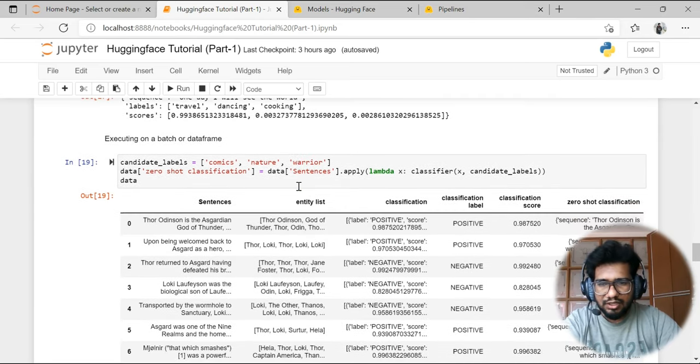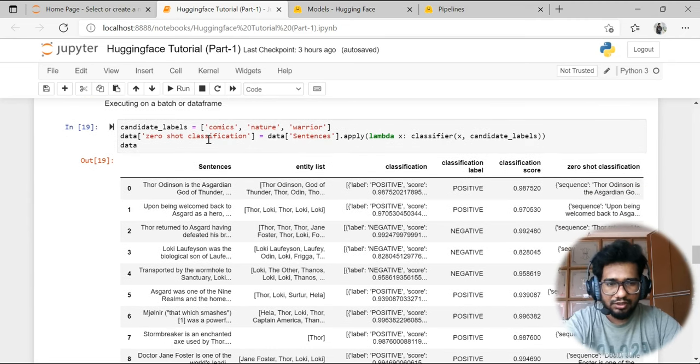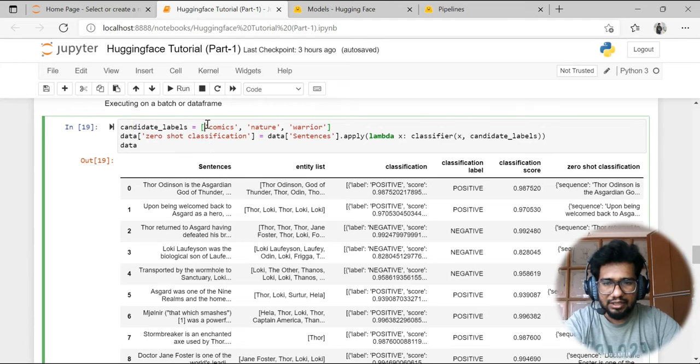And you can even execute it on a batch or a data frame, just like we have seen earlier. For that, you first need to specify the candidate labels. In my problem, it is mainly about Marvel data, where it is talking about Thor, Loki, and other comic characters.